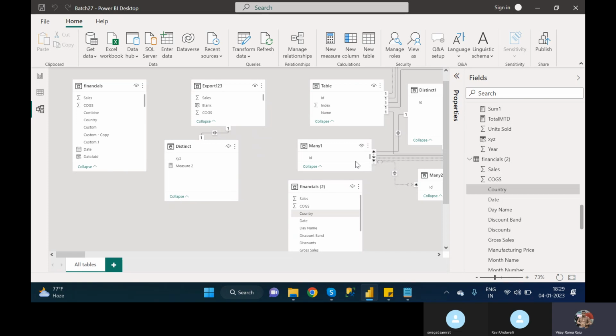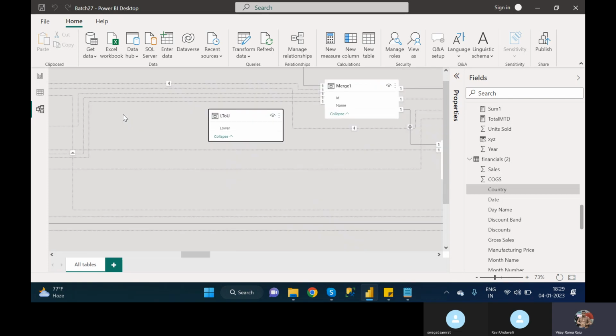Okay, the first option, what we learned, is how we can provide a relationship between the data sets. Then the second option is how we can delete the relationship. Right click on that particular line, and you will have an option called delete.